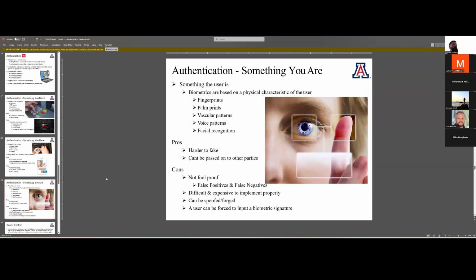And then something that you are. There's a lot of different types of biometrics here. So type 3 authentication. You can authenticate via fingerprints, palm prints, vascular patterns, voice and facial recognition. However, they can all still be beat. High-resolution images have been shown to defeat facial recognition.